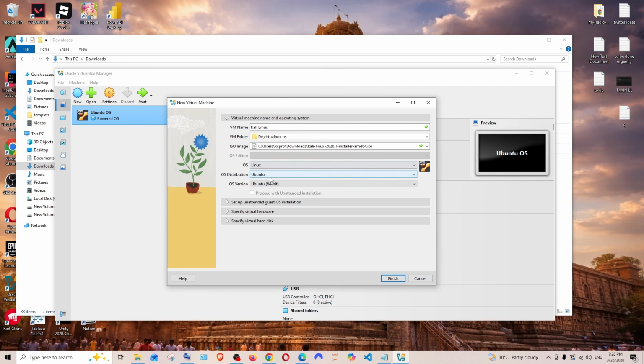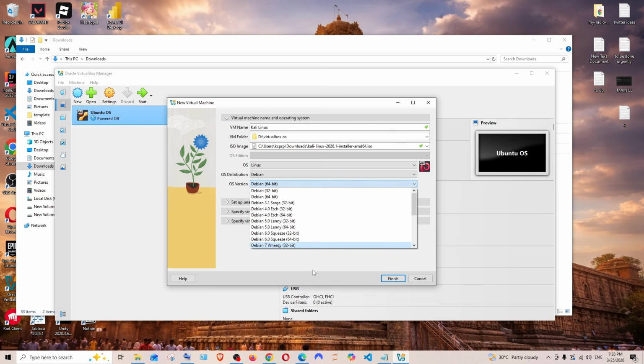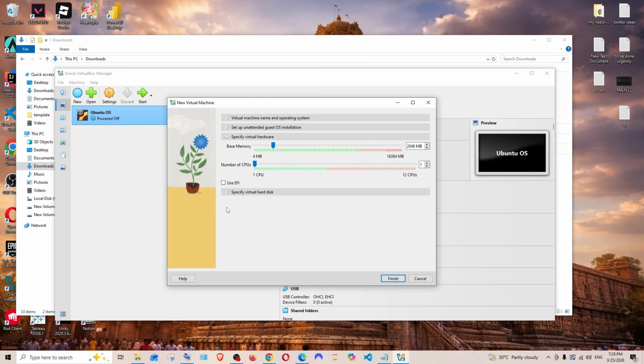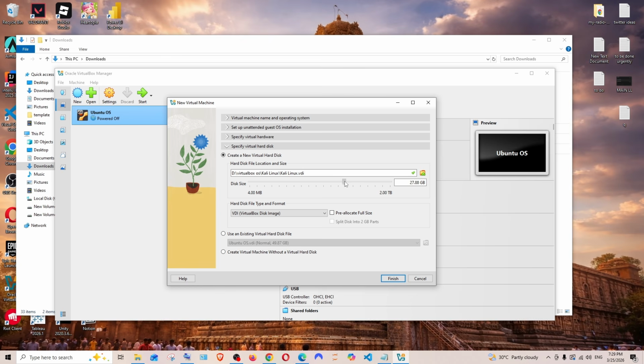OS is going to be Linux. OS distribution is going to be Debian. And here also Debian 64-bit is fine. Leave that. You can go to the next one. This is fine. Click on the virtual hardware. Make sure that you're having almost to the medium level range, depending upon the amount of RAM that your system has. So in my case, I will go with almost half. This is fine. And next is going to be the hard disk space. So I'll just go with, let's say, around 40 or 50, that would be fine, and click on finish.